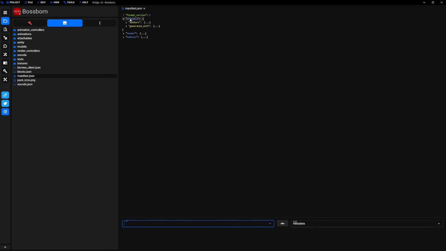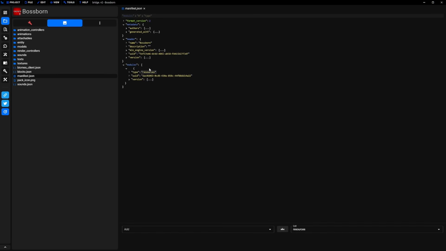As for the resource pack manifest, it's pretty much just the same thing. The only real difference is that the type is going to be resources instead of data. And you're going to want to have two completely different UUIDs here. You don't really ever want to reuse the UUID. No, you don't want to reuse it from another add-on especially, but you don't want to reuse it in your own add-on either. So just make sure all of these are different things.